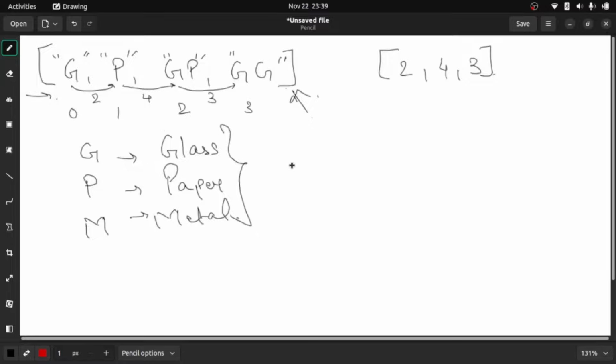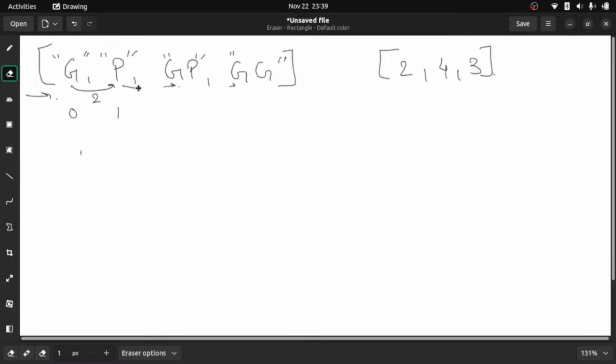And one more thing that we need to take care here is that while picking up this garbage, it takes 1 minute. Okay, so to pick a garbage from this house, it will take 1 minute, but here it will take 2 minutes. Here also it will take 2 minutes. Okay, so for each character it is taking 1 minute of time to pick up the garbage.